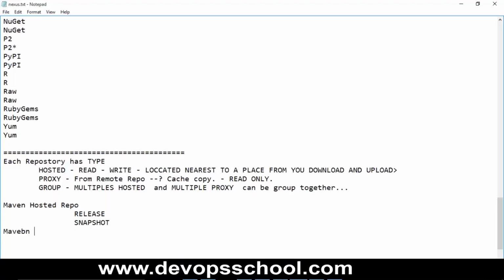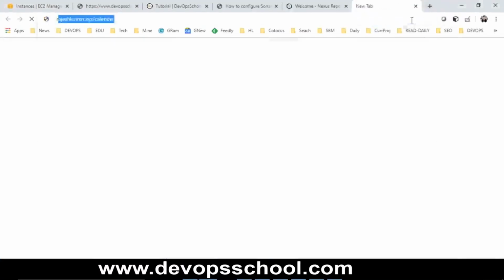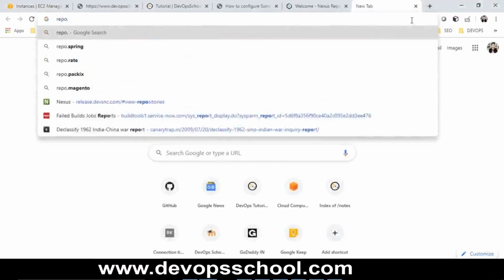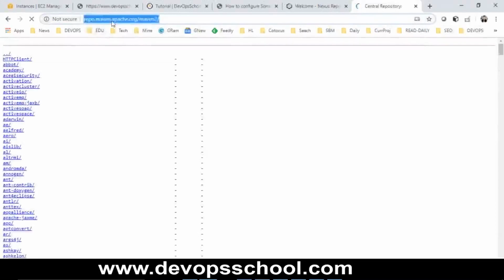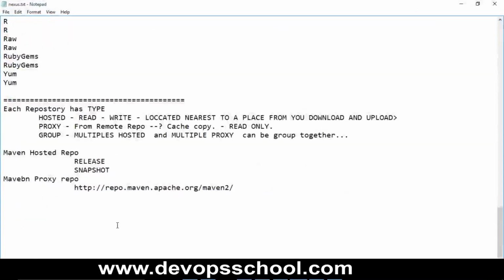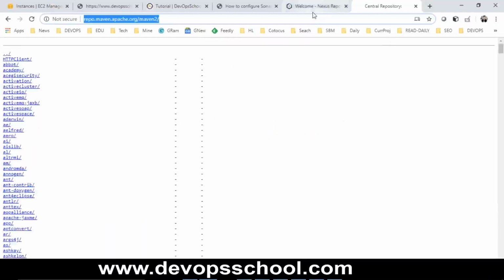Now I'll create a Maven proxy repo. For a proxy repo, I need one remote repo. I don't have another Maven instance. What I can do is use one public repository that is available, repo.maven.apache.org. So this I will use as the public repository, as a remote repository. And I'll have a Maven group actually. This will have all the release type and all the snapshot type. So this is what I'm creating right now. Let's get started.